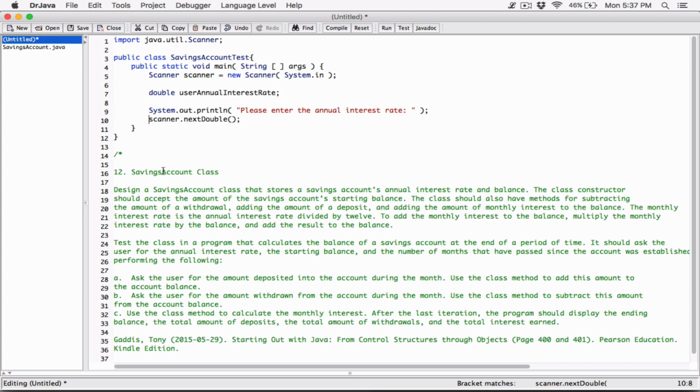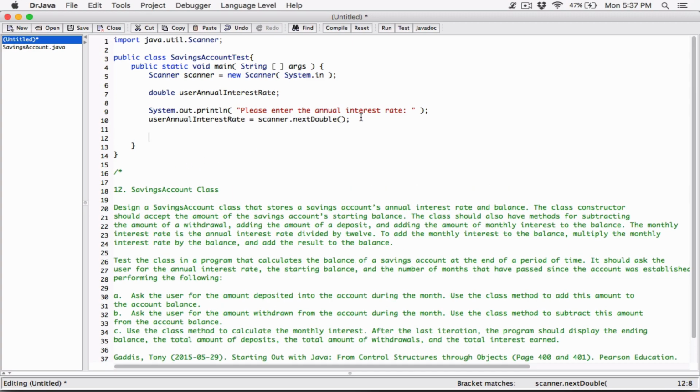So when the user types in the double, or the value, it's converted to a double and returned. I'm going to go ahead and store it in user annual interest rate, like this. So now I'll have the user annual interest rate. So let's move on.